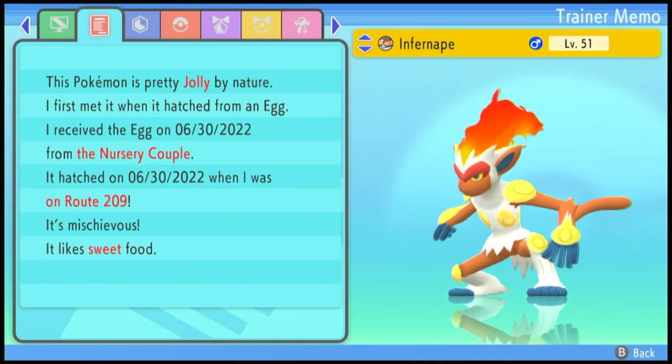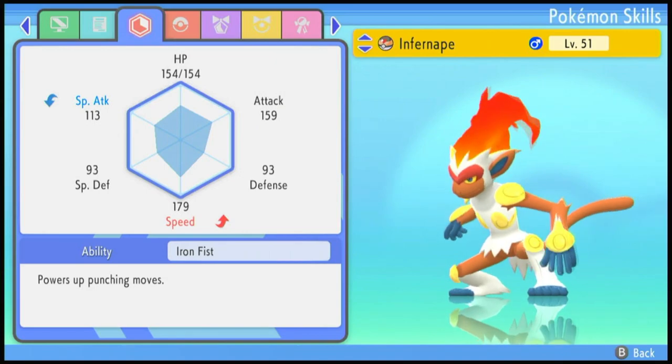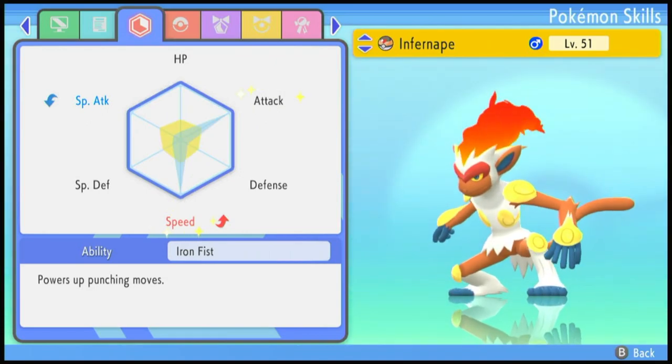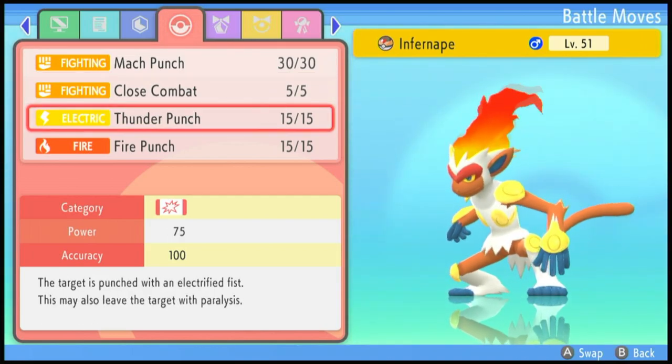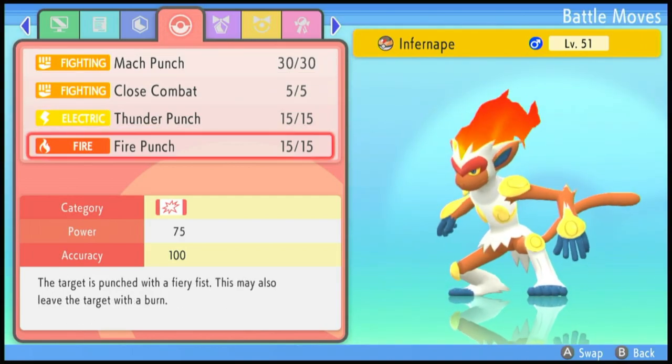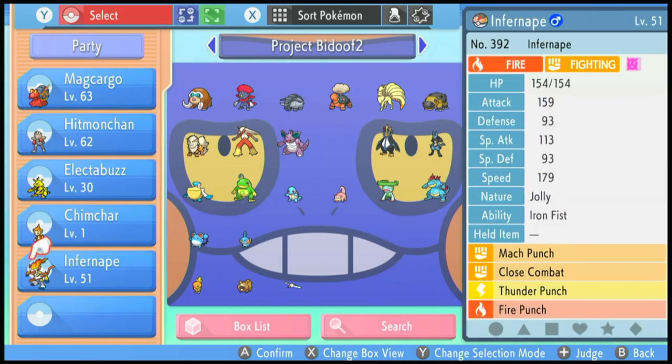It's level 51, it's a jolly nature, it's Iron Fist, it's maximum attack and speed EVs, we have our Mach Punch, Close Combat, and our two egg moves, Thunder Punch and Fire Punch. Of course, I did some of the EV training for a bunch of these Pokemon on stream, so if you're interested in dropping by and saying hello, that would be nice.